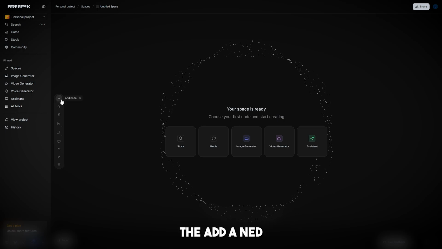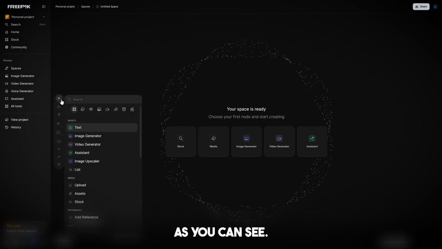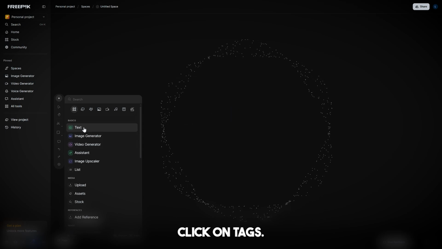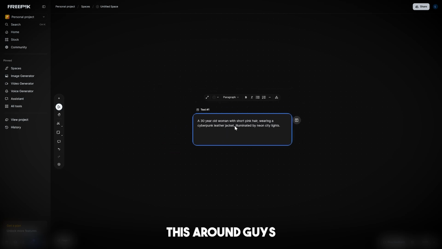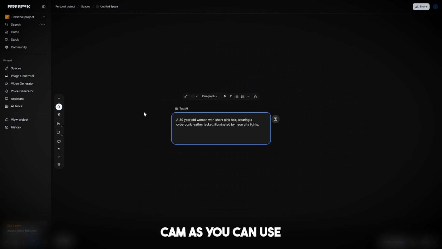So let's start our relay race, okay? I'm going to click on the add a node plus button here, as you can see. Now I'm going to click on text, and this allows me to write a description, a character description in my case: a 30-year-old woman with short pink hair, wearing a cyberpunk leather jacket, illuminated by neon city lights, okay? So this is my character description. And of course, you can move this around, guys, whatever you want. This is an infinite canvas, so you can just move it around.